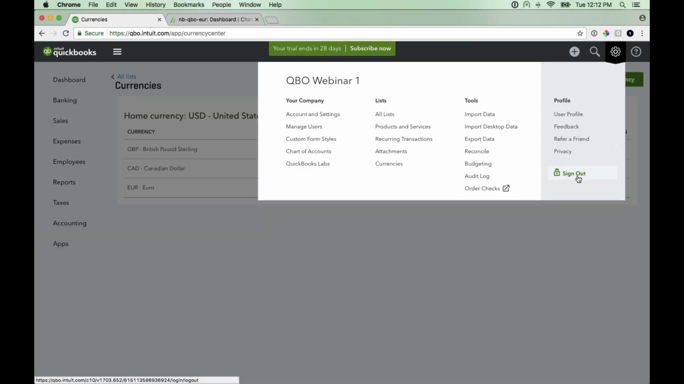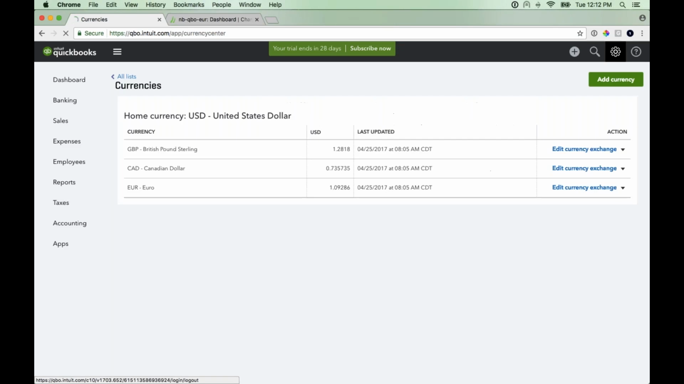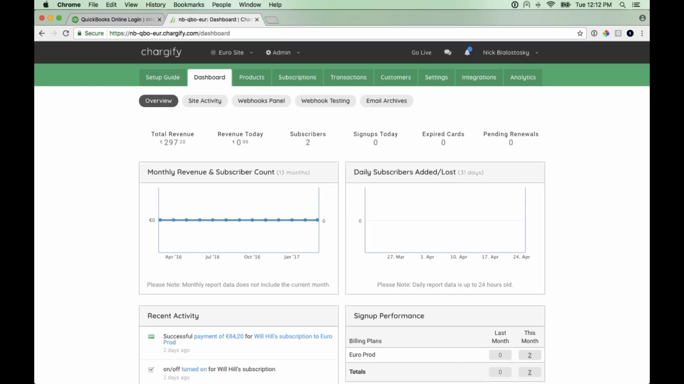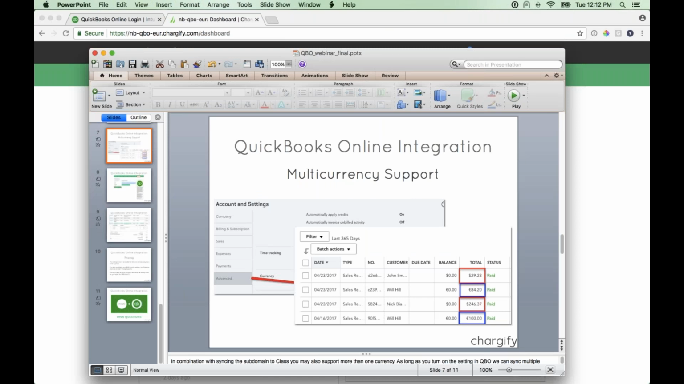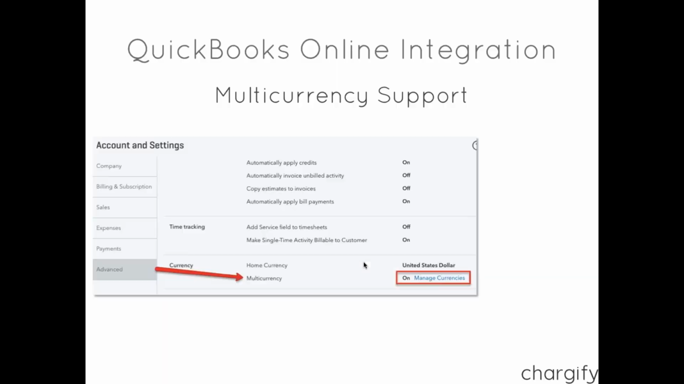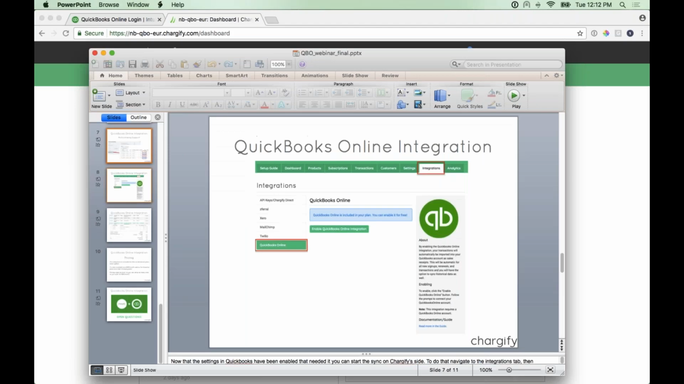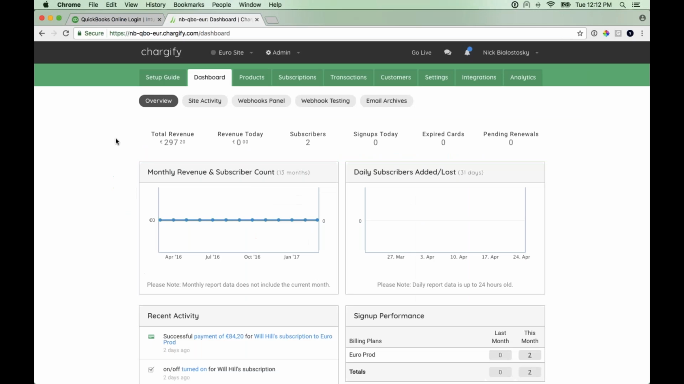All right, I'm going to sign out of this since the next step we're going to do is enable it in Chargify, and I want to show you the sign-in process for that. So let's get back into the PowerPoint. All right, so to enable this in Chargify, you're going to navigate to your Integrations tab. Once there, on the left-hand side, you'll see an option for QuickBooks Online, and then from there, you'll be able to enable it within your account. Let's go ahead and show you those steps here.